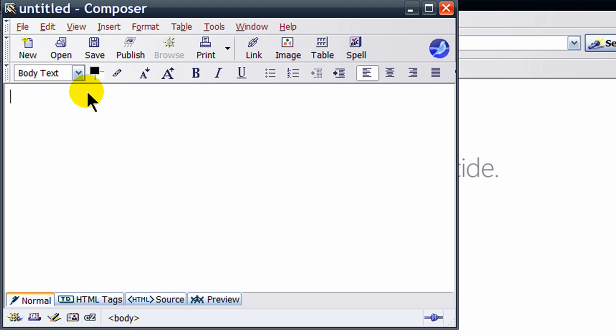And here we go. So this is my Composer page, which is a pretty basic WYSIWYG editor. WYSIWYG meaning what you see is what you get. And Composer is the old Netscape Navigator web development name that was relatively popular back in 98, 99, 2000.